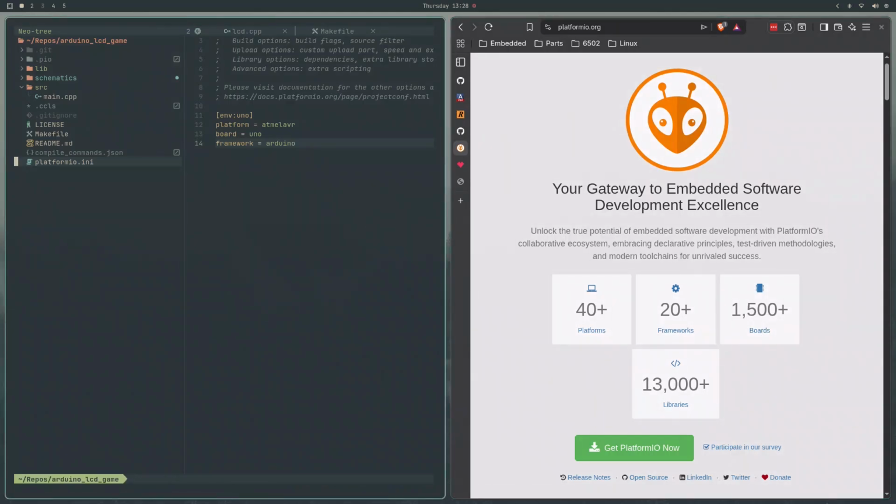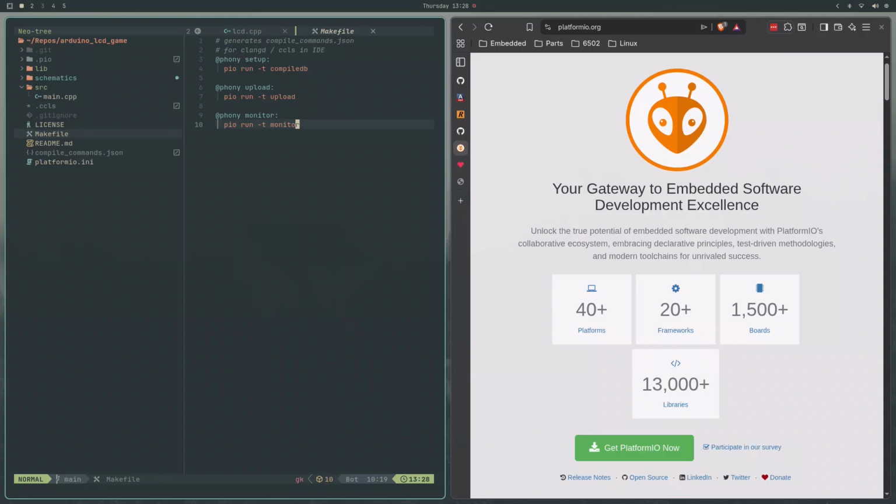What you do is define a platformio.ini file in your project and tell it which board you're using, in my case the Arduino Uno. Then, if you download the CLI tool, you can run commands like pio run -t monitor to open a serial monitor, or -t upload to compile and upload your code to the board. I just wrapped those commands in Makefile targets to make them a little simpler to type.